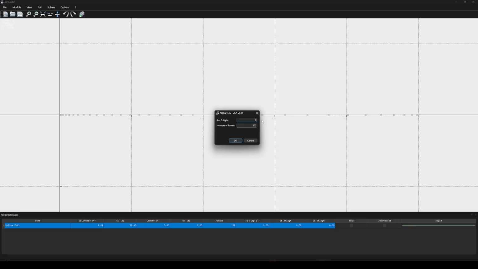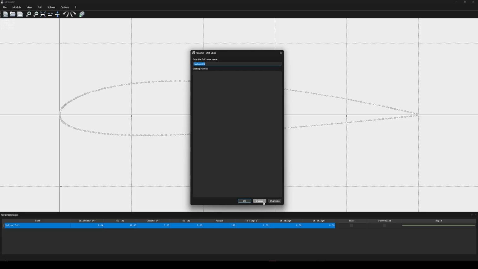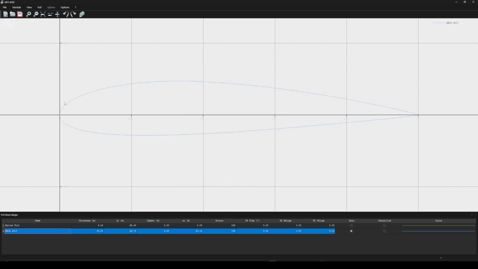Ours is 2415. And the number of panels, a good number would be 250. Press OK. So that's our 2415 NACA foil. We can choose to show the center line. We can also choose to change the picture, change the width, change style and variations along the lines for extra visual analysis or something like that.